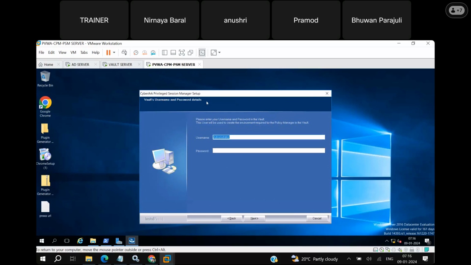Next, the vault's username and password. That is the default administrator account. With this account, it will log into the vault and create a vault environment. Means it will create some default safes related to this particular component and store the configuration files related to this particular component. Give the password. Click on next.